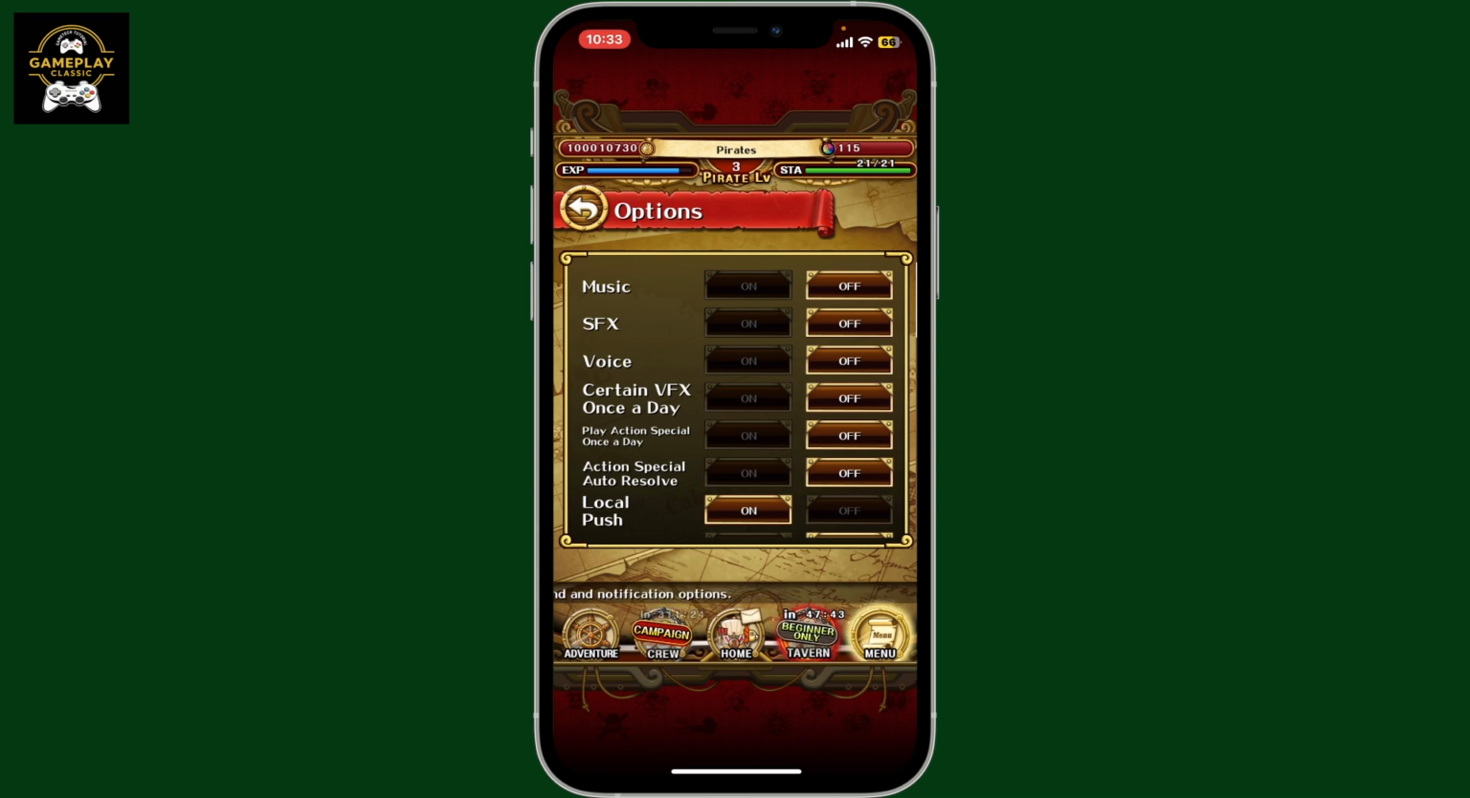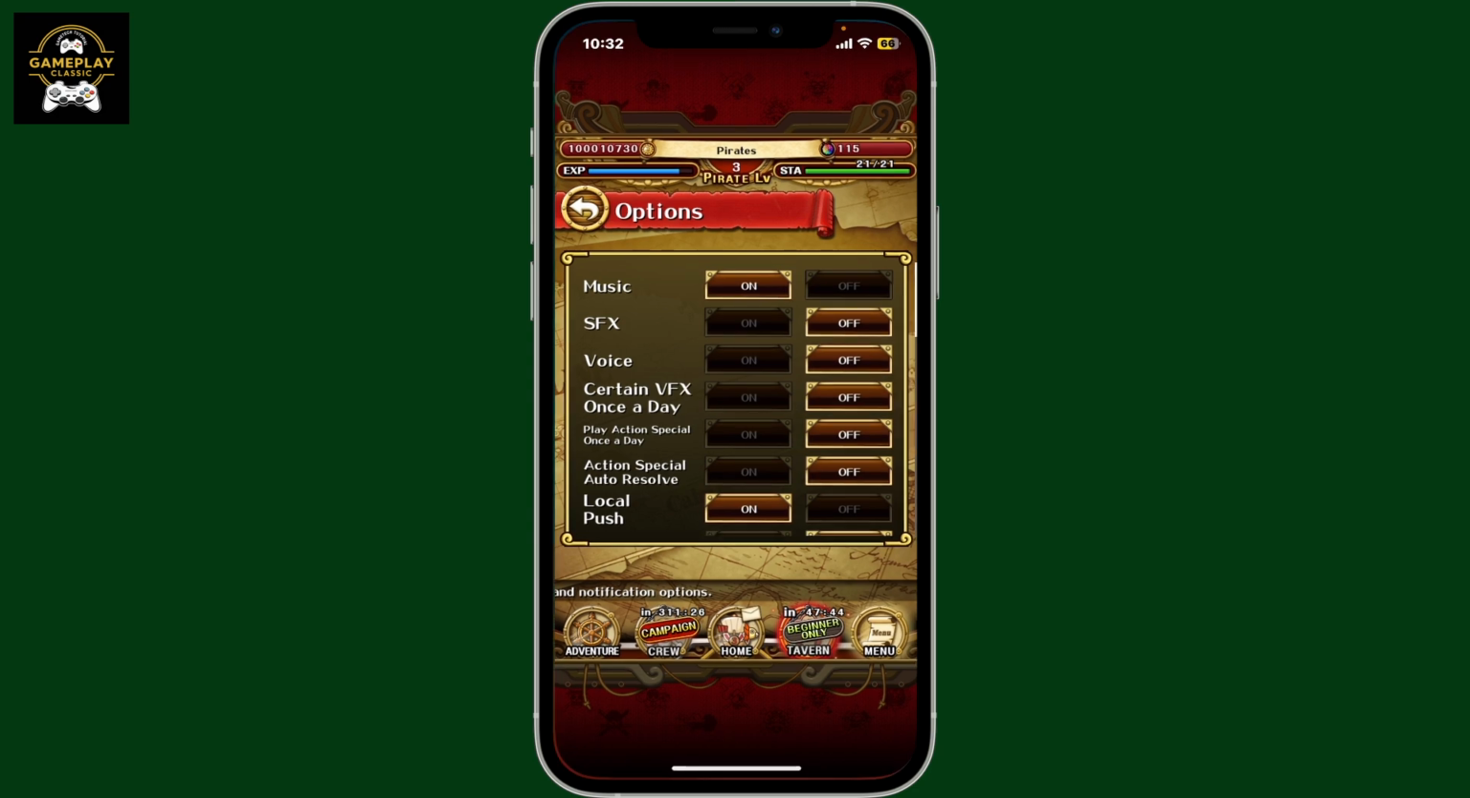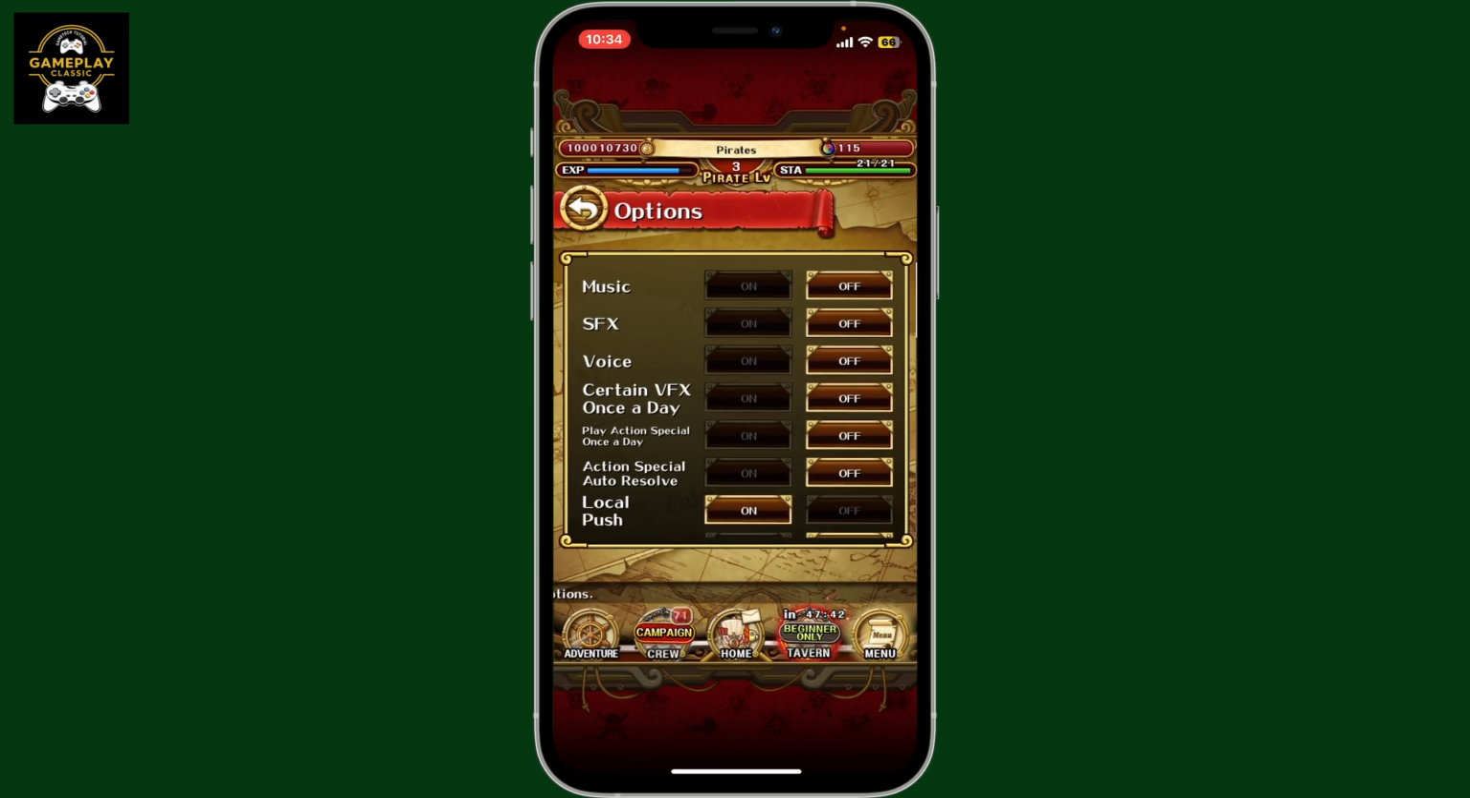If you have turned off the music option, then all you need to do is to tap on the on button right next to music and make sure that the on button is visible. If you want to turn the music off, all you need to do is tap on off, and that's how you easily enable and disable music on One Piece Treasure Cruise.